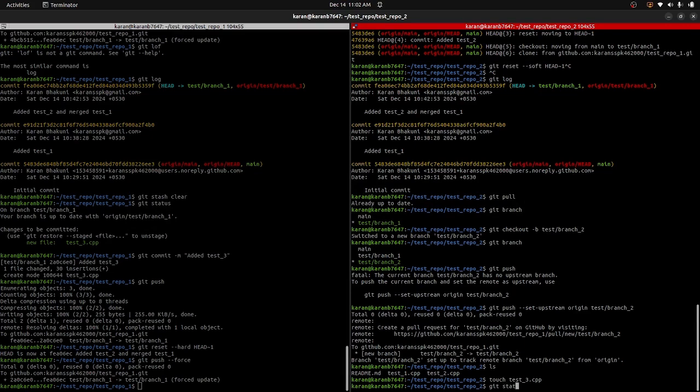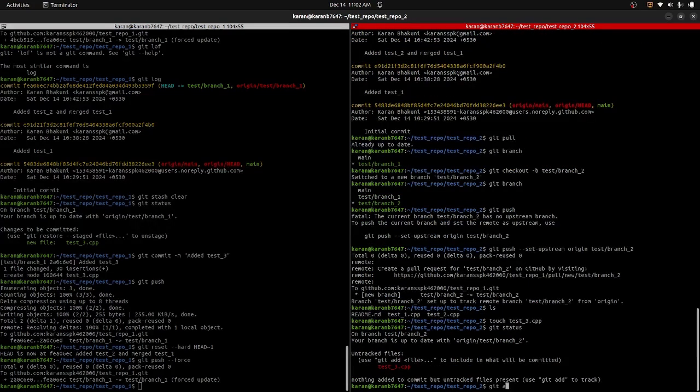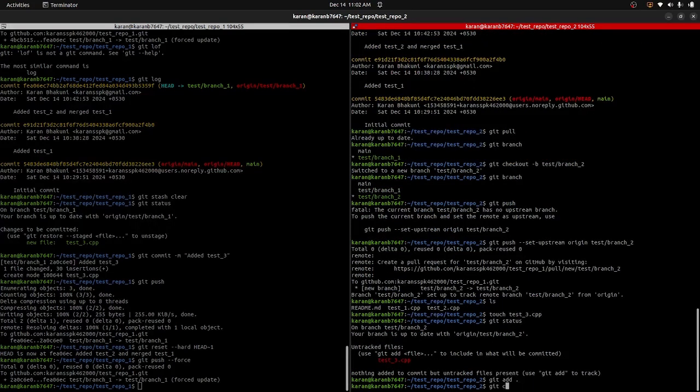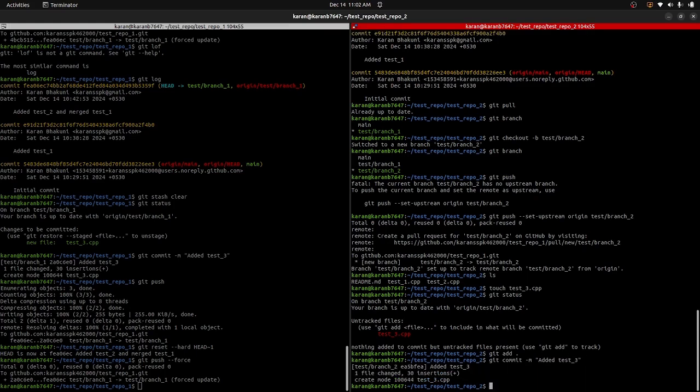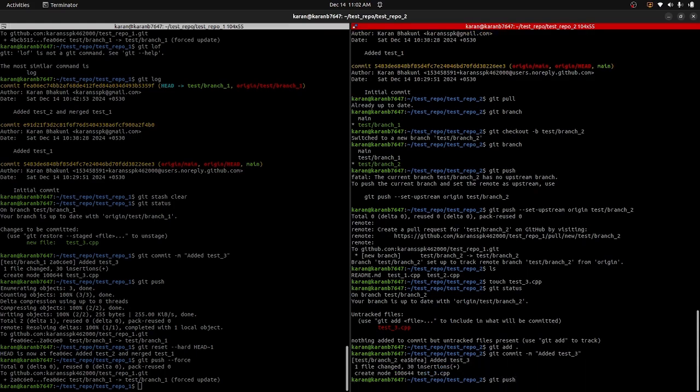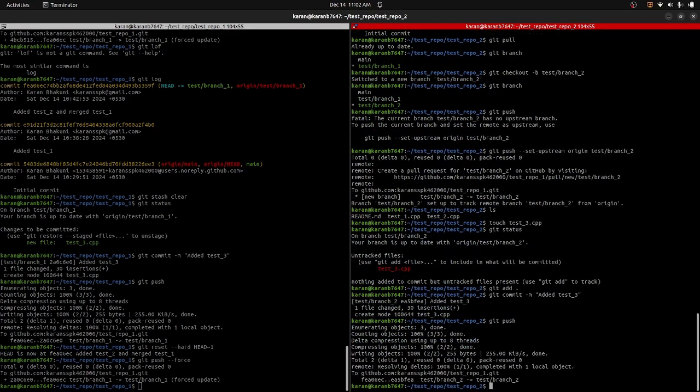Now what I will do is git commit. First I will do git status, always check the status, then I will do git add for everything, just add. Then I will do git commit -m and write the commit message "added test 3", and then I will do git push. Now it has pushed to the remote repository. I will do git status.